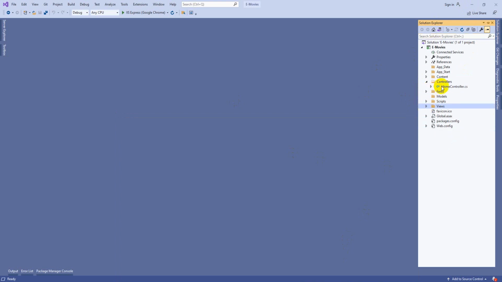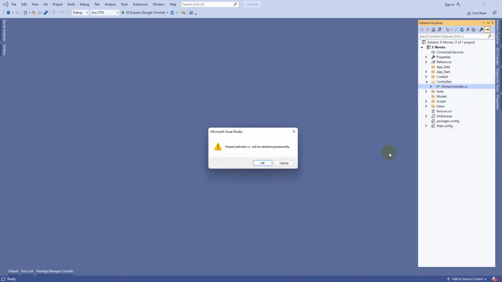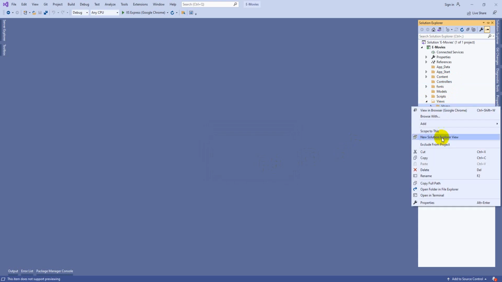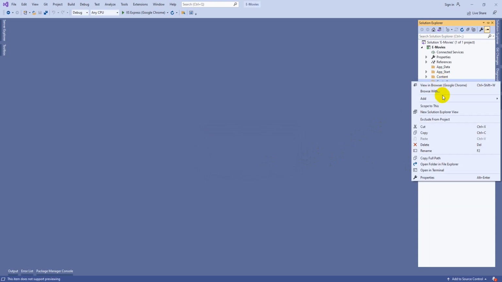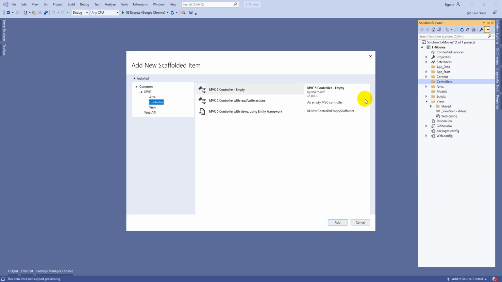So here there is a controller, by default it will come. I am going to delete it because I am going to learn how to create a controller from scratch. I am deleting this. Even in the views I am going to delete the folder with the name of the controller I deleted. Okay, so now in the controller folder, I am going to add a controller.